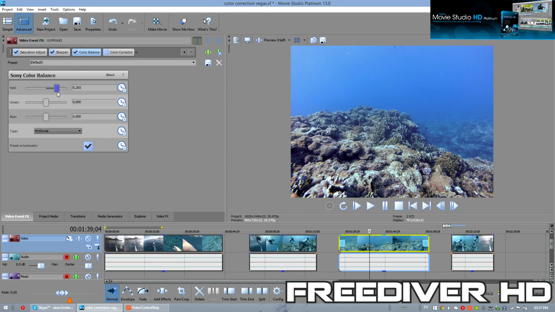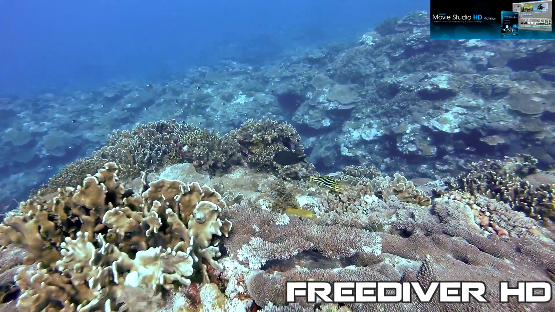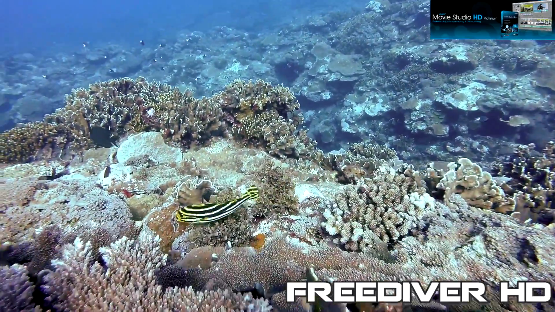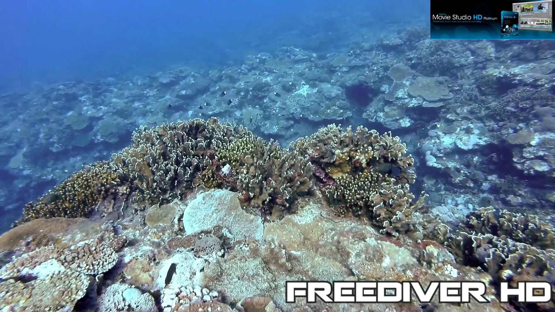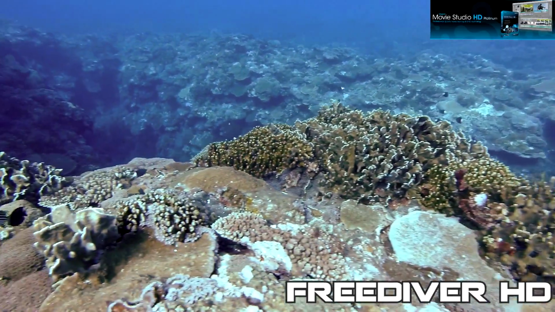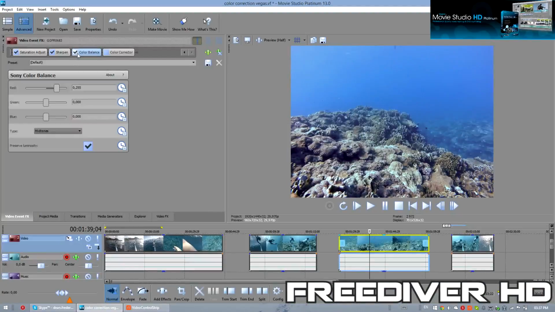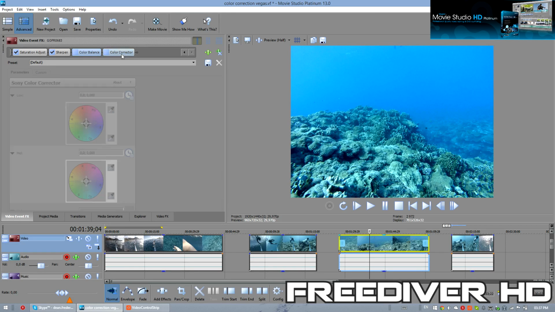So somewhere around there looks good to me. So now we can unselect it. So that's without the color balance and with the color balance. So color balance is the easiest way. The more advanced way is to use the color corrector.